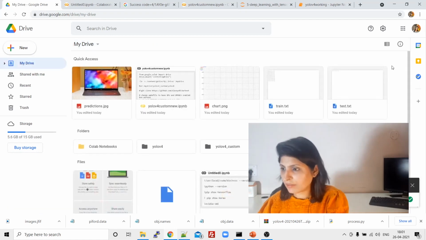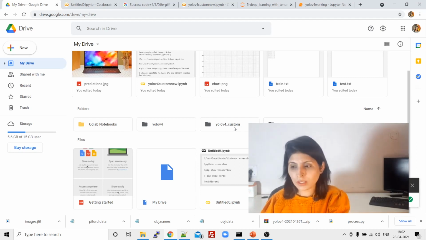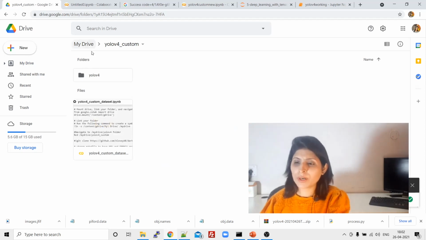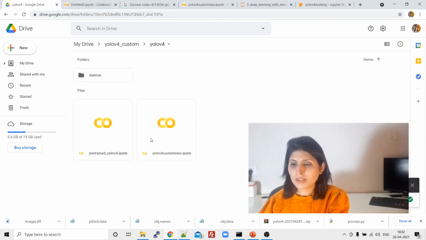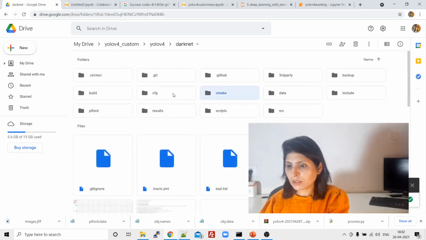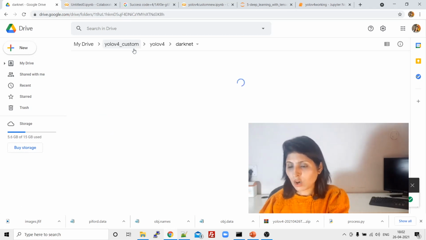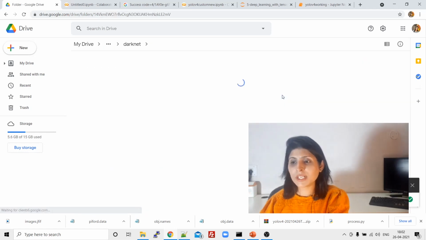Just come to my drive. Actually, I have already executed this code, so if I upload all those things again, that will take time. I already have those things. So let me open this YOLO v4 underscore custom folder, right? Over here I have already executed that code under this folder. So see, we have the darknet folder. Under the darknet folder we have the CFG folder. Under the CFG folder, I have that YOLO v4 custom.cfg file, which I have just shown you how to work on. Now come out from that CFG folder. So this is my data folder.